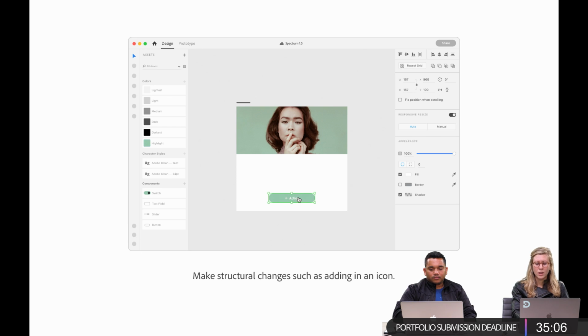Now with that resize, they've also decided they want to make a structural change. So in that case, that's adding in an icon to this button. So you go ahead and click into your component and add an icon. And then the last change is a style override. So I want to go ahead and remove that fill and change the text color. So this is kind of just showing the flexibility of all the different kinds of changes that you can make to a component.